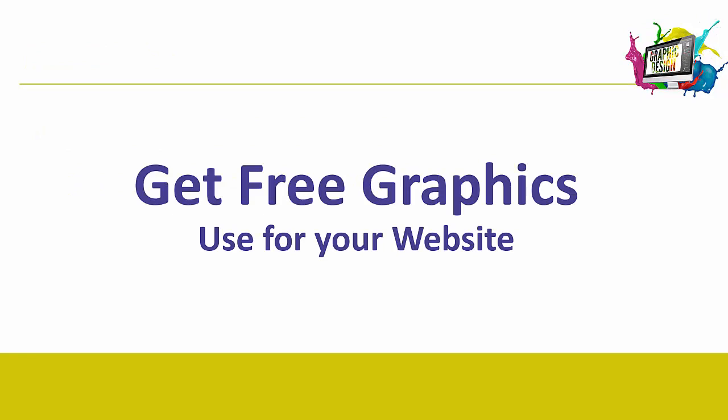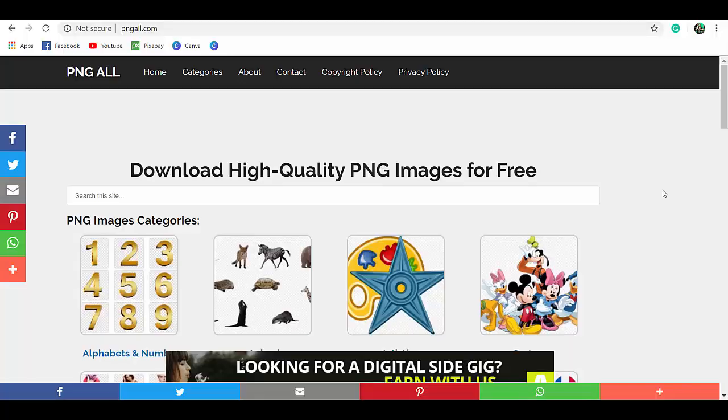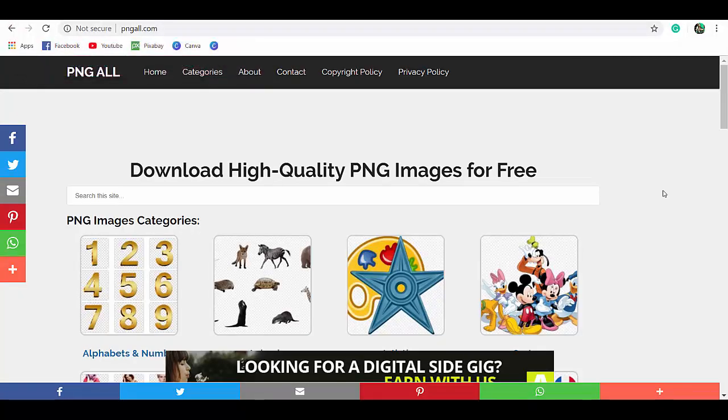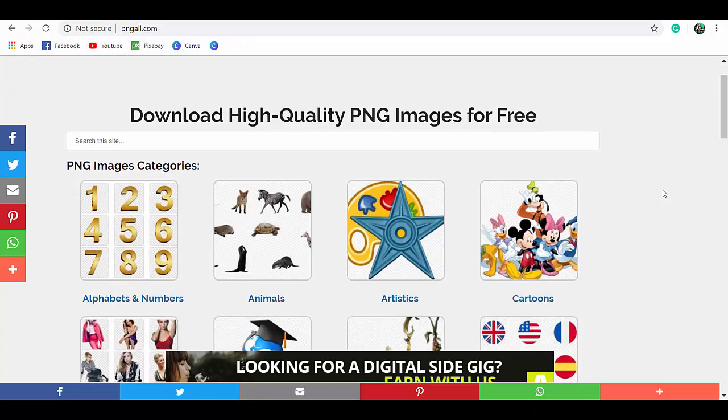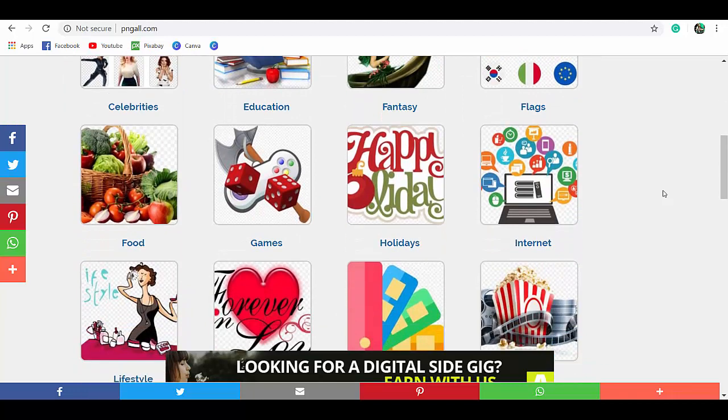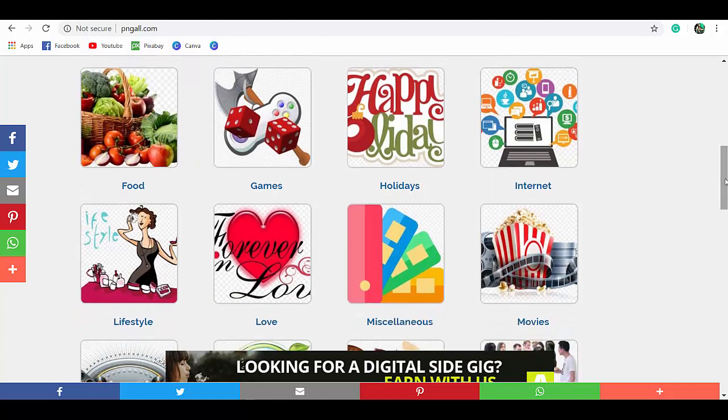Let me show you a few websites where you can get free graphics that you can use for your site free of charge. The first website I'm going to show you is pngall.com. If you want graphics that you can use to add to your current images or background, this is a great site where you can search for images. You can simply add these images on top of another image, and you'll have a great customized image for your site.